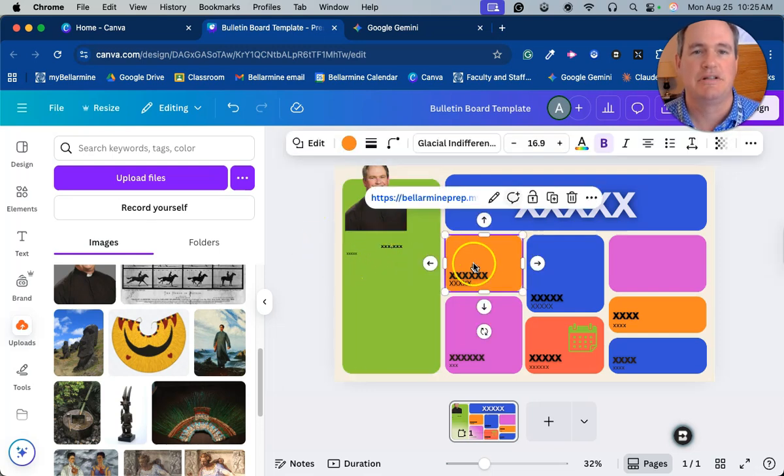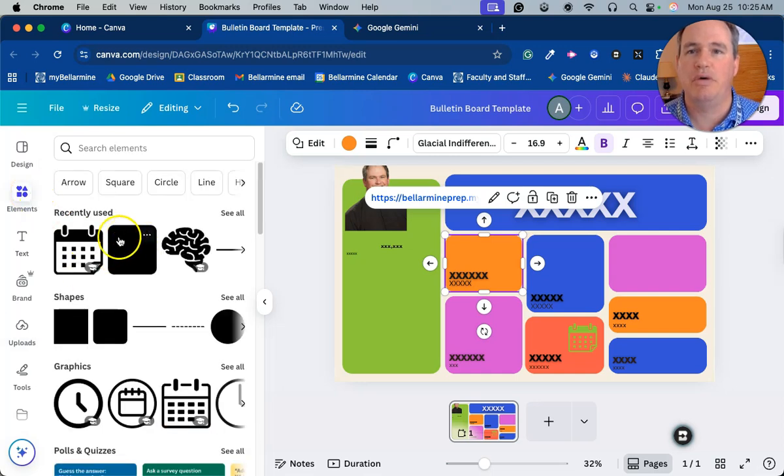Then for the boxes, I just went over here to elements, and I went to shapes, and I picked the shapes that I wanted. I like these rounded boxes, so I laid them out.